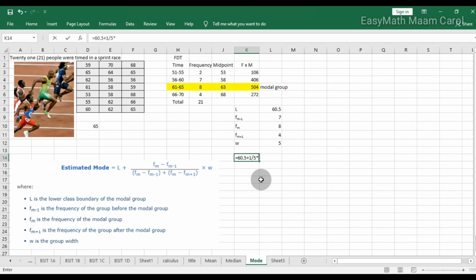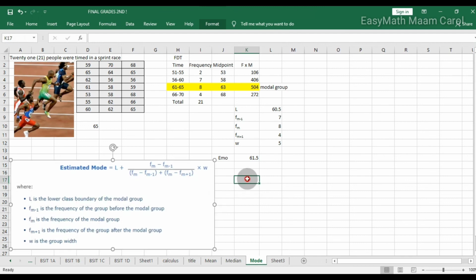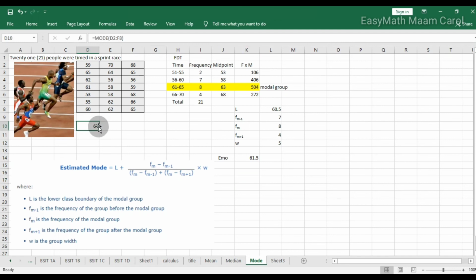Tapos, ididikit natin yung multiplication sign, tapos imumultiply natin siya ng 5, kasi yun yung W natin. O, diba? Sobrang ang dali na lang niya. Equals 61.5. So, ito yung ating estimated mode. Yan. Para maiba natin dun sa kanina, yung estimated median natin. Yan. So, kanina, yung sabi natin, yung estimated mode natin ay 65. Tapos ito dito, ang estimated mode natin ay 61.5.